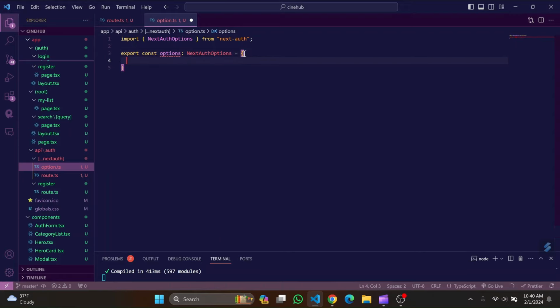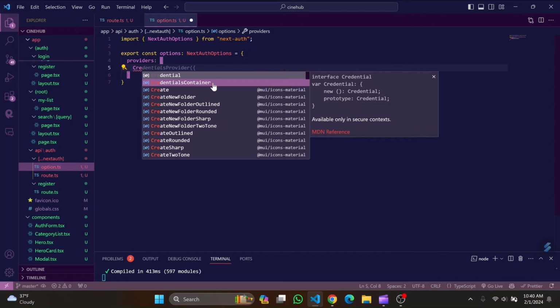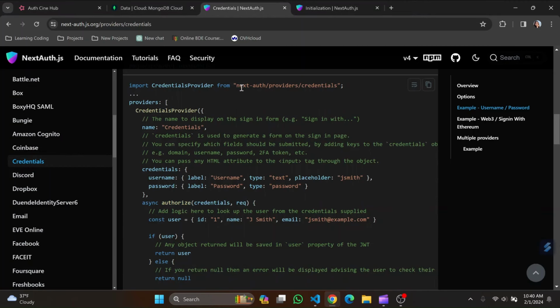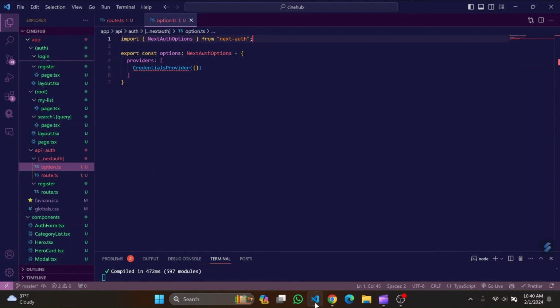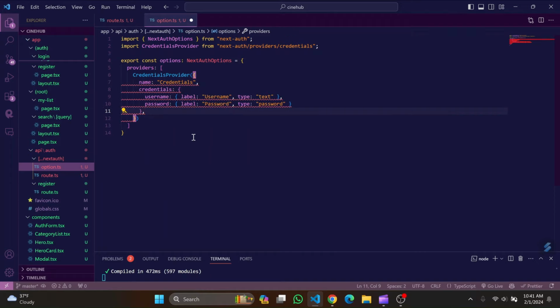Okay, so let's start. First, in the object, we will have the providers. So providers equal to an array. And inside this array, we will have the CredentialsProvider. This CredentialsProvider, go back to the documentation. I will copy this line, go back here, and paste it. Inside this object, we will have name equal to credentials. And then we will have the credentials, with the username.